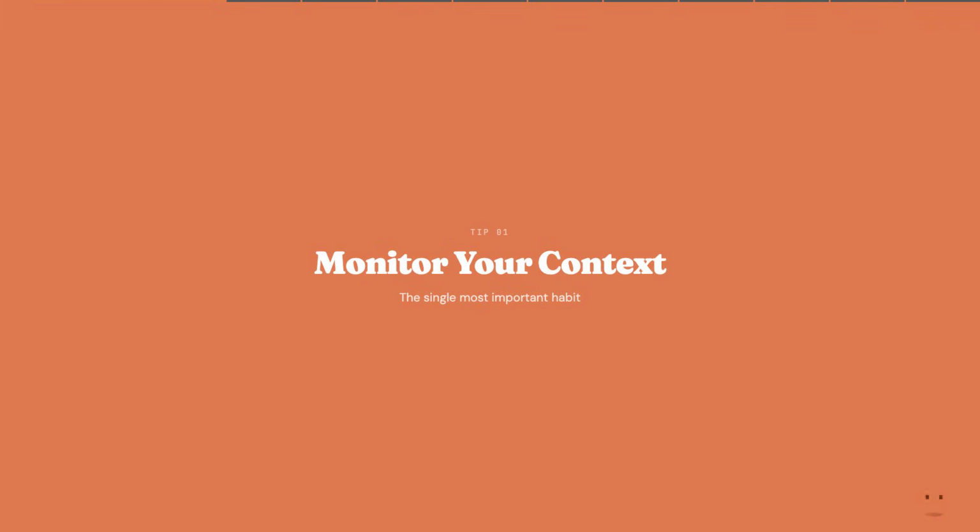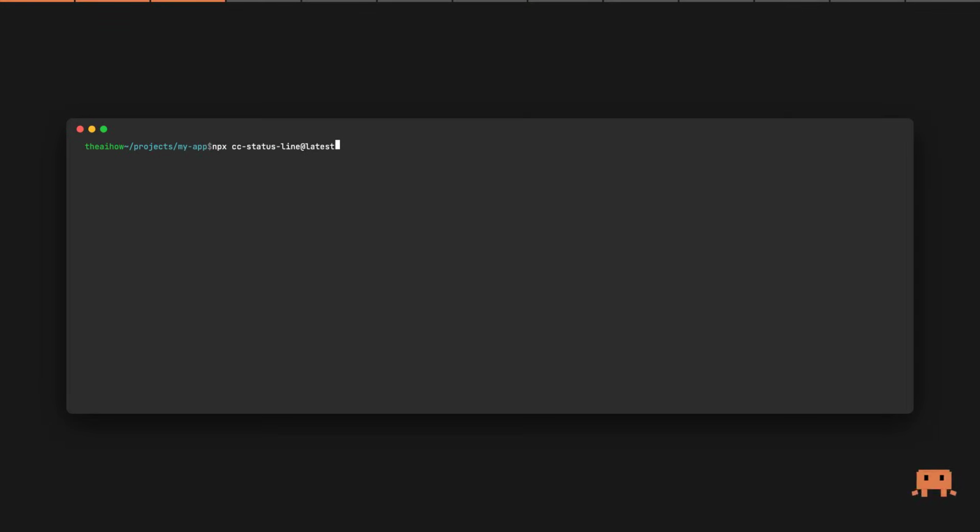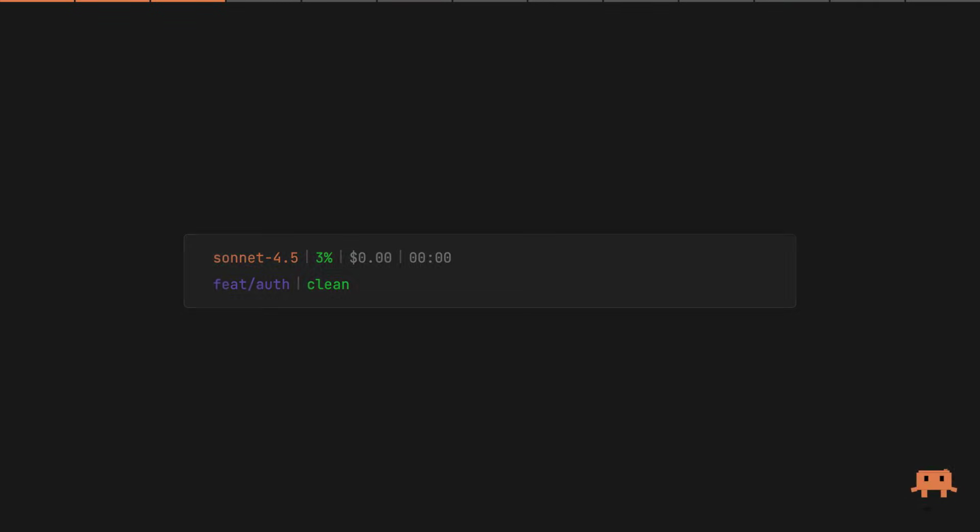Tip number 1, monitor your context window. There's a super simple plugin that lets you do this. In your terminal, just type npx ccstatusline@latest. This installs a custom status bar at the bottom of Claude Code. My setup shows the model, context percentage, session cost, and a clock on line 1. Then git branch and worktree status on line 2.